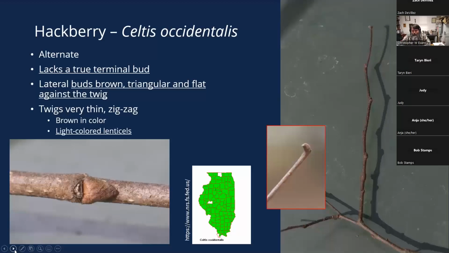But the big thing about hackberries are the twigs are very, very thin in diameter, often with a strong kind of zigzag nature to them. So it zigs from one bud to the next bud, instead of being a straight twig, but just very, very thin. It'll have light colored lenticels all over those twigs. And then again, those kind of triangular flat buds stand out. Leaf scars are very, very tiny, hard to even see without magnification sometimes.